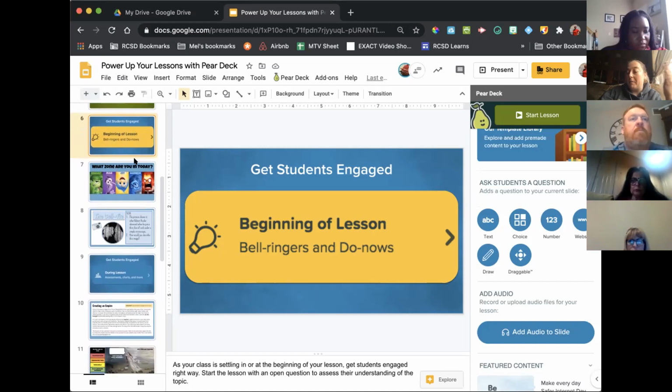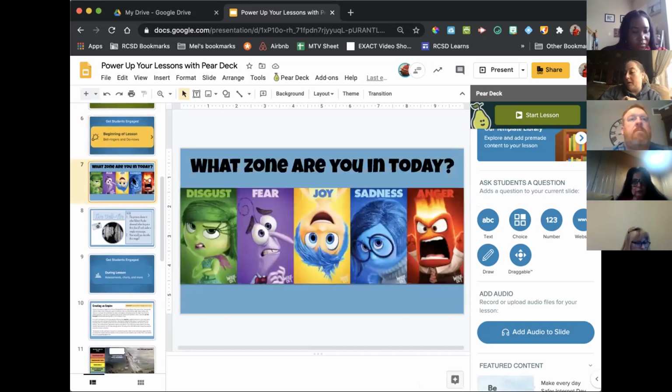So let's talk about the beginning of the lesson. Usually in the beginning of the lesson, you have some kind of SEL check-in, to see how the students are doing. So here's one I just found from the movie, Inside Out or something. I can't remember. Anyway, there are pictures of the feelings, and what I want students to do is move themselves to the picture that represents where they are today. So what I can do is choose a draggable item.